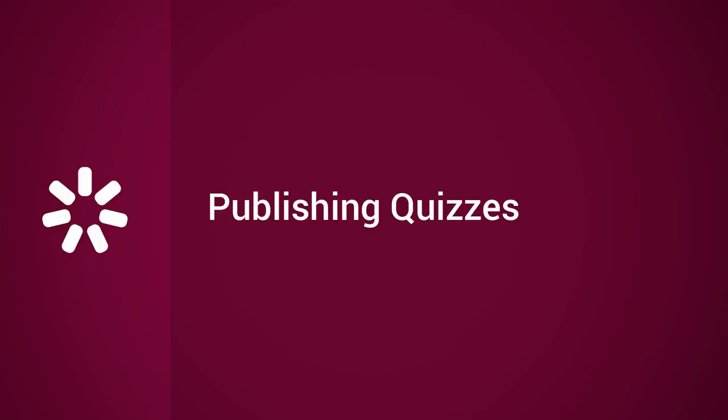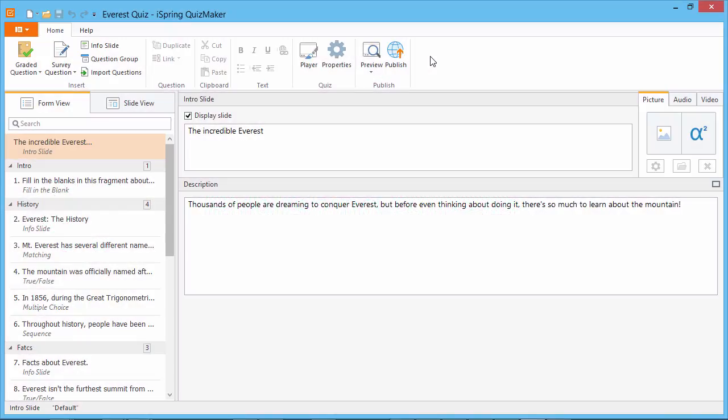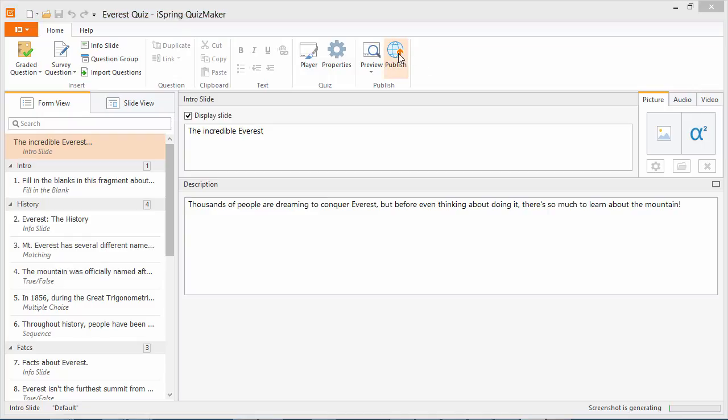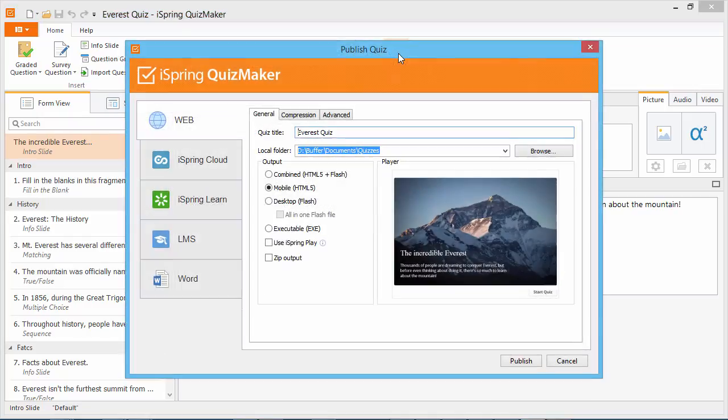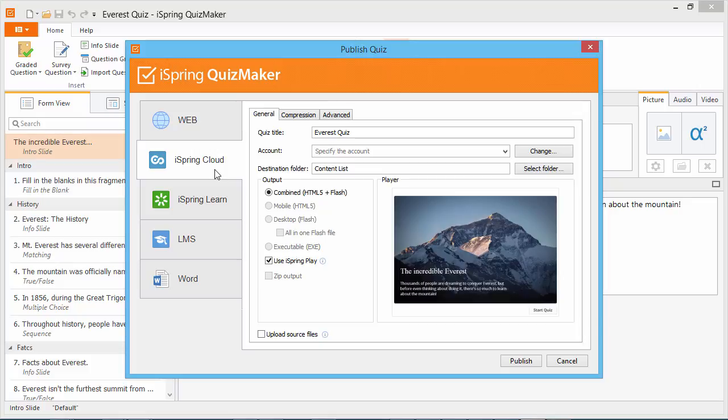This tutorial shows you how to publish quizzes to a variety of destinations for fast and easy sharing with your audience on any device. To publish a quiz, click Publish on the toolbar. With iSpring QuizMaker, you can publish the quiz to a local disk for uploading to the web, or instantly publish it to iSpring Cloud Hosting and Sharing Platform.